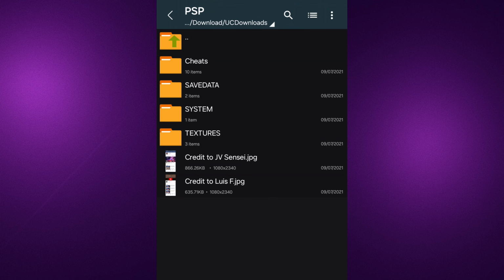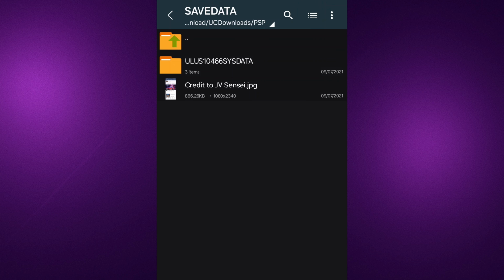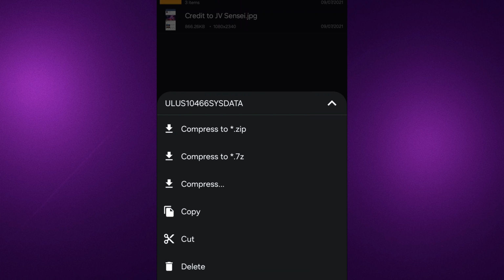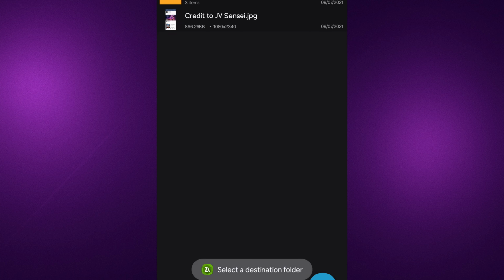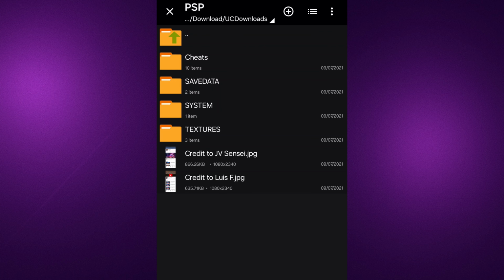Right now you can see what we have to move: we have the save data file, we have the system file, we have the texture file. These are the files that we actually need, the most important. So we'll move into the save data file. As you can see, the main file is in here. Just hold down on it and cut it. You can leave the picture, it's not needed.